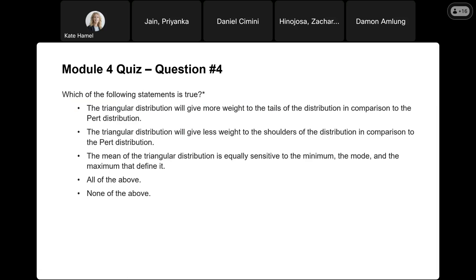Question number 4 asks, which of the following statements are true? First statement there, the triangular distribution will give more weight to the tails of the distribution in comparison to the PERT distribution. So that statement is true. Second statement, the triangular distribution will give less weight to the shoulders of the distribution in comparison to the PERT distribution. That is also true. And the third bullet there, the mean of the triangular distribution is equally sensitive to the minimum, the mode, and the maximum that define it. That's also true. When we calculate the mean of a triangular distribution, it's the average of those 3 values. So the correct answer for question number 4 is going to be all of the above.